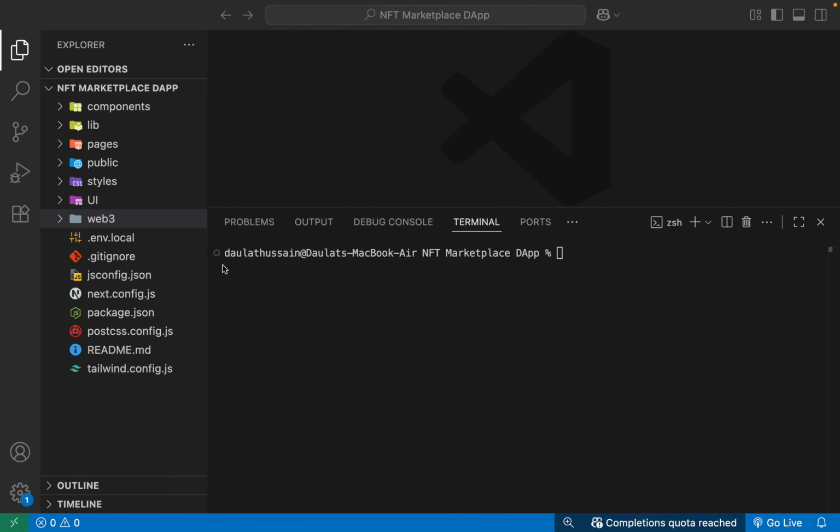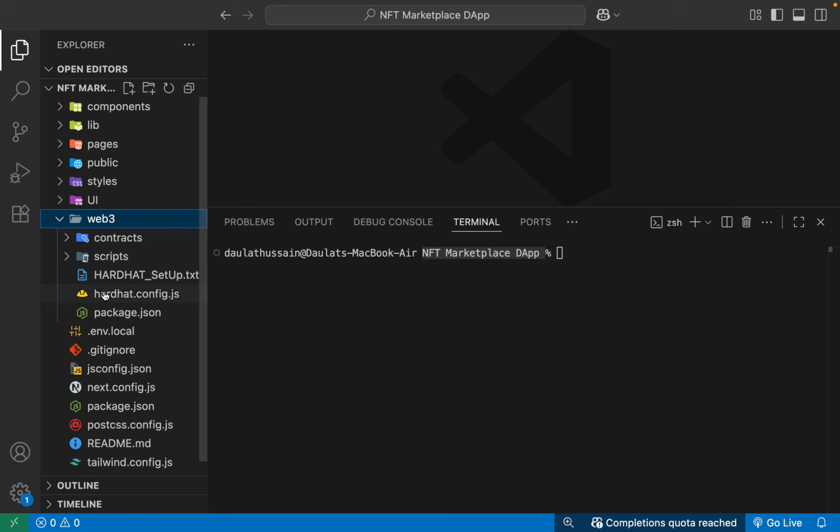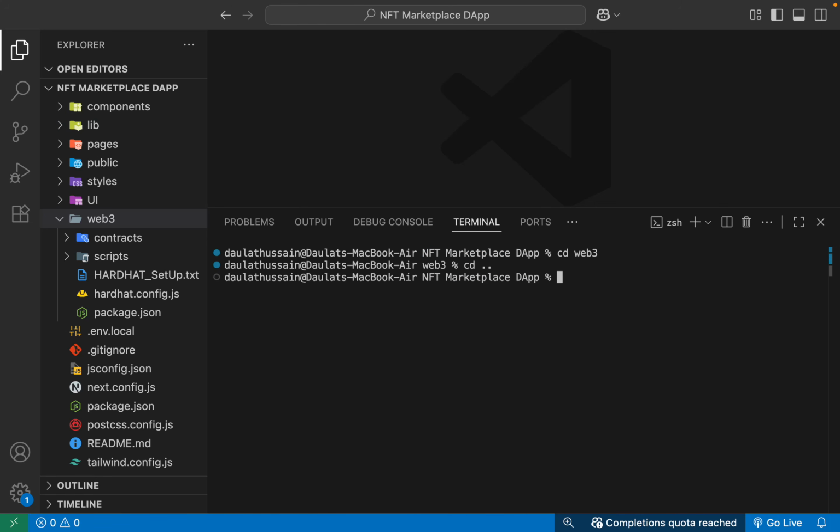Go back to our code editor. Right now you can see I'm in the main directory, NFT Marketplace DApp. But I have to get into this particular directory, Web3, and deploy the contract. So I'll simply type cd web3 to get into this directory. If I want to come out of this directory and go to the main directory, I can simply type cd .. and I will be out of this particular directory. So that's how you can toggle between directories. So let's go back to the Web3 directory. Right now you can see I'm in this particular directory.